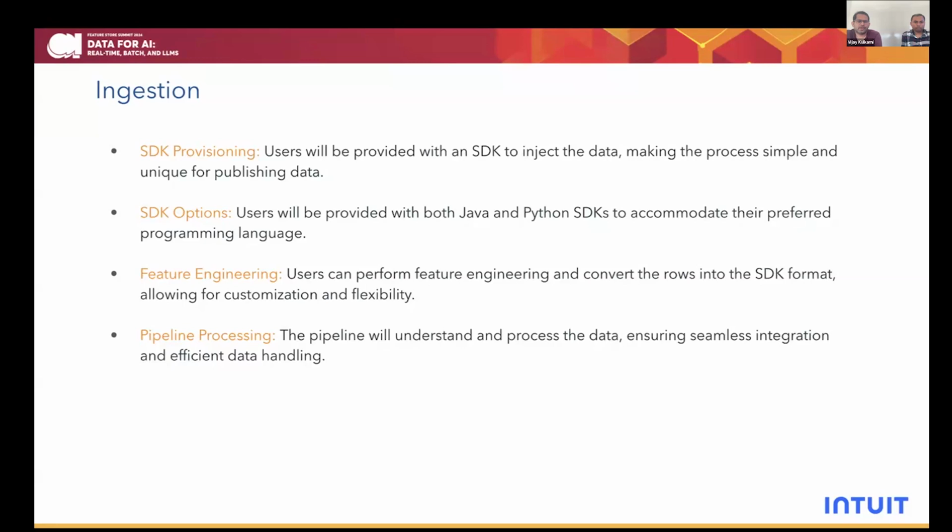The users, that is ML engineers and data scientists, can opt for the programming language of their choice. Once they are done with the feature engineering using this SDK, they convert the features into a raw format and then ingest their data. And the online stream processing pipeline, or offline job, will process this data and make sure that it puts the data into the corresponding table, whether offline or online.